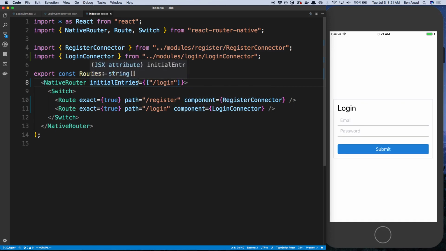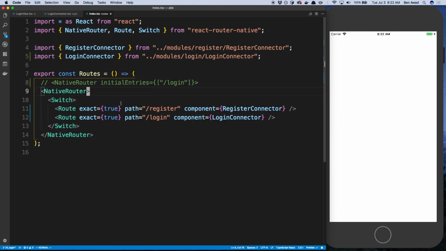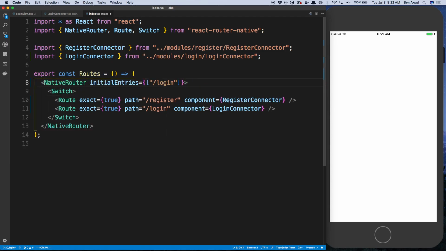Now if I do it like this, you'll notice we'll go to the login page first. If I don't have initial entries, the initial page you go to is just a /, and we don't actually render anything on a /, so you'll notice it's white and blank over here. But for testing purposes, we can specify the first page that we want to go to. In this case, we want to go to the login page, and here we see our login page.